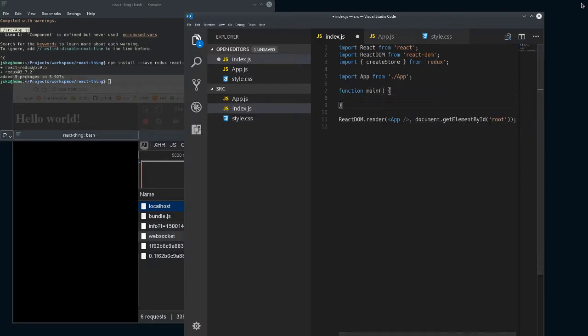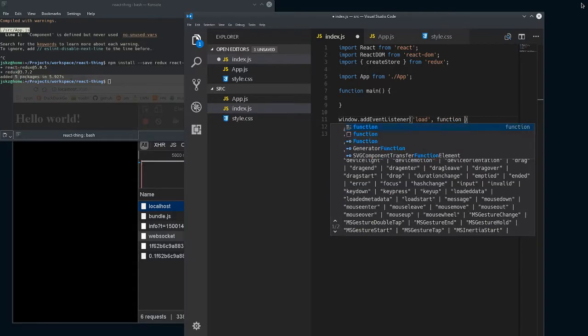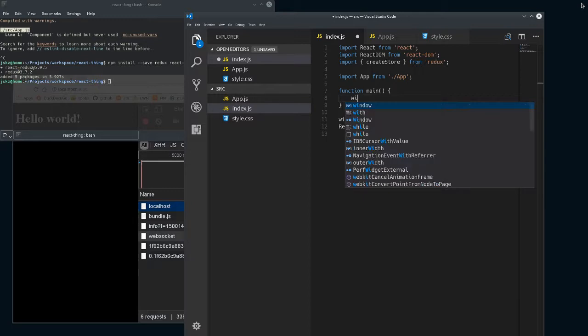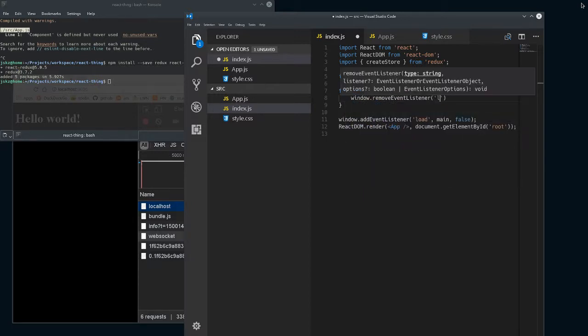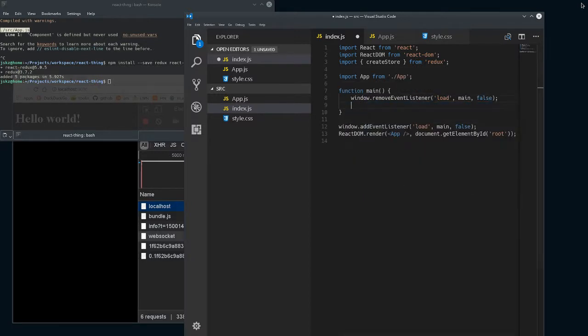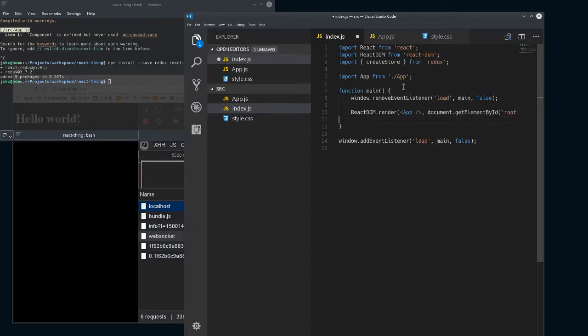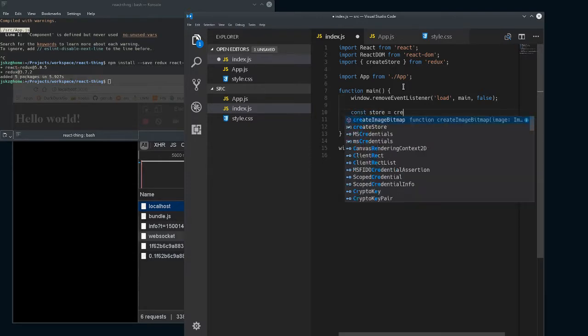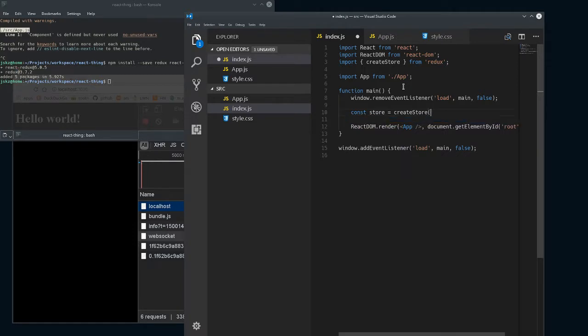We'll make a main function, and like our first example, we'll queue that on an event. So once everything's loaded, we get this main called, wherein we'll remove the event listener. And we'll move our render inside of here after everything else is all set up. What we're going to do first is create a constant variable called store, which will be the result of our createStore. createStore takes as an argument a reducer function.